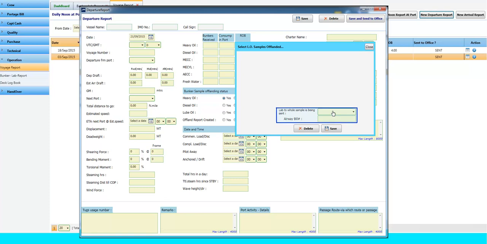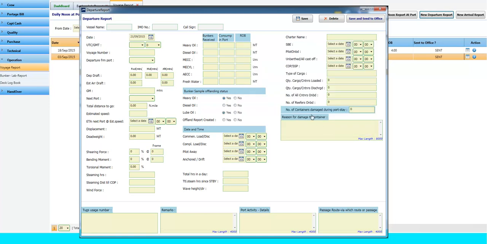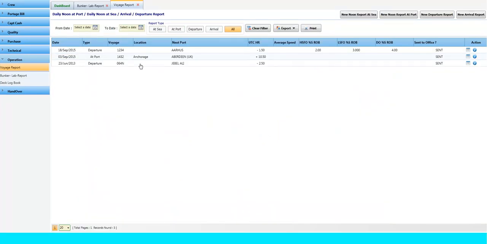Also, please note, already predefined and approved Bunker Lab name will be available under the drop-down box. From here, required lab name and airway bill can be updated. Once the offline report is updated in Voyage Report, we'll automatically generate one record under Bunker module and synchronize with the office. As per the predefined condition, auto alert message can be sent to Bunker supplier.